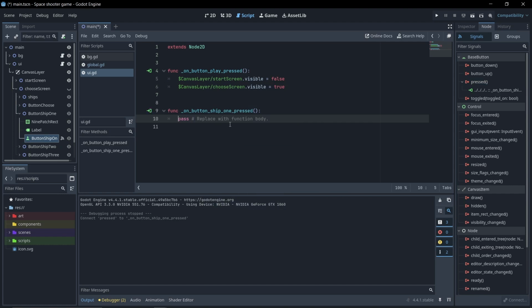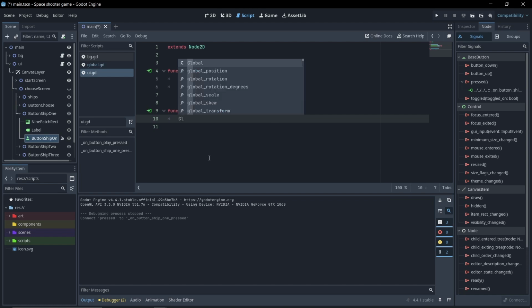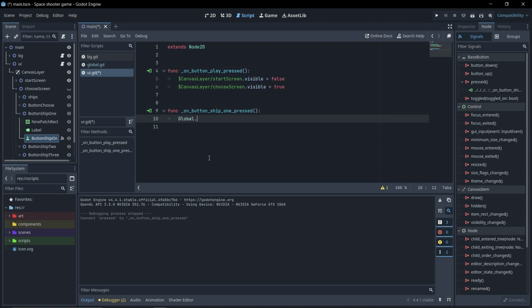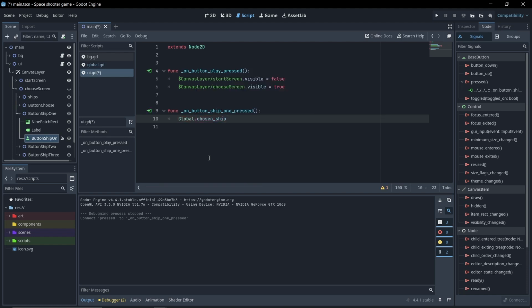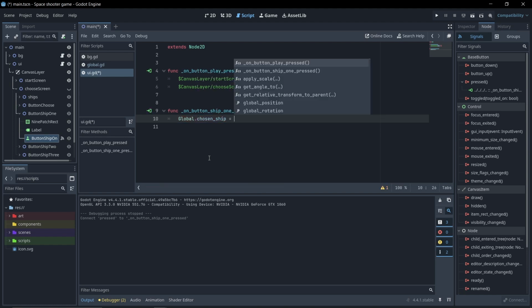Now in here, we're going to set a couple things. The first thing we're going to do is set our global variable for our chosen ship. So capital G Global, that will connect to that global script. Do a dot, and we're going to go to the chosen ship. And if you remember, the first ship is going to equal 1.